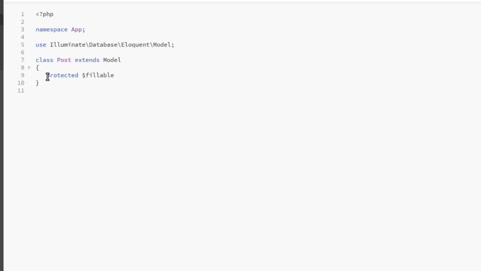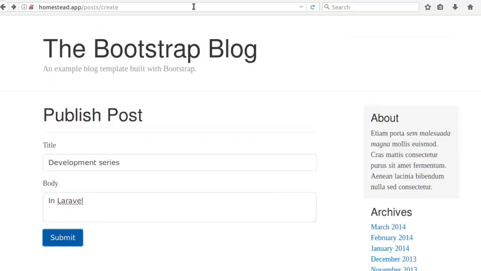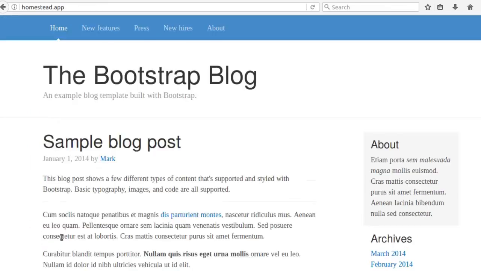So we tell Laravel that we are actually mass assigning this particular field, which is the title and the body. So we get that crossed out, save that right there, move back to the browser. Now let's refresh. Let's go back and we'll refresh. Development series in Laravel. So let's submit. Do you notice that that was delivered successfully without any error?